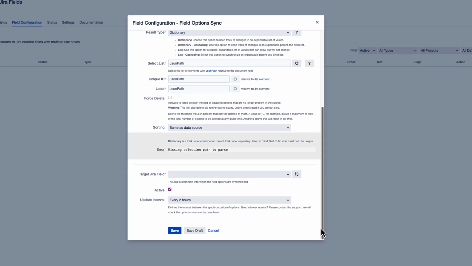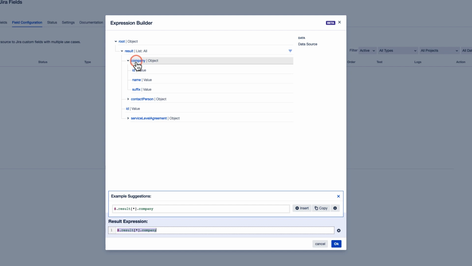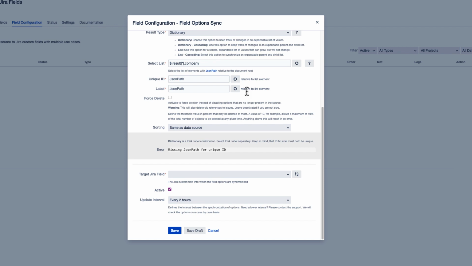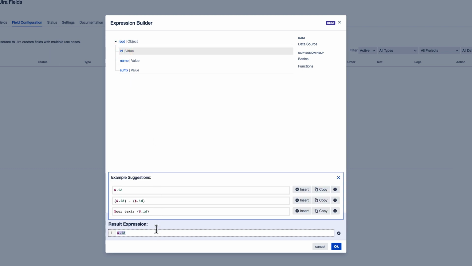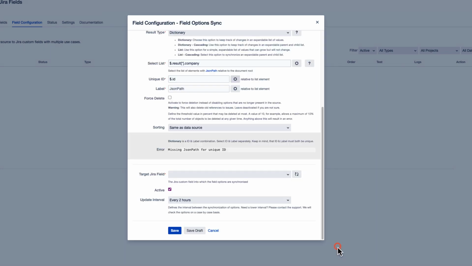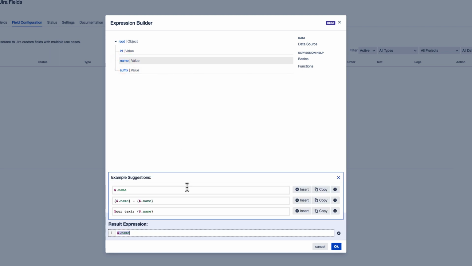Back to our setup. We now select the list of JSON objects in our data file. Use the expression builder to select the JSON path to the list you want to use. Add the path to the unique identifier. With the JSON path in the label field, you define what's being displayed in the drop-down list. In our case, we will choose the company name of the customer.